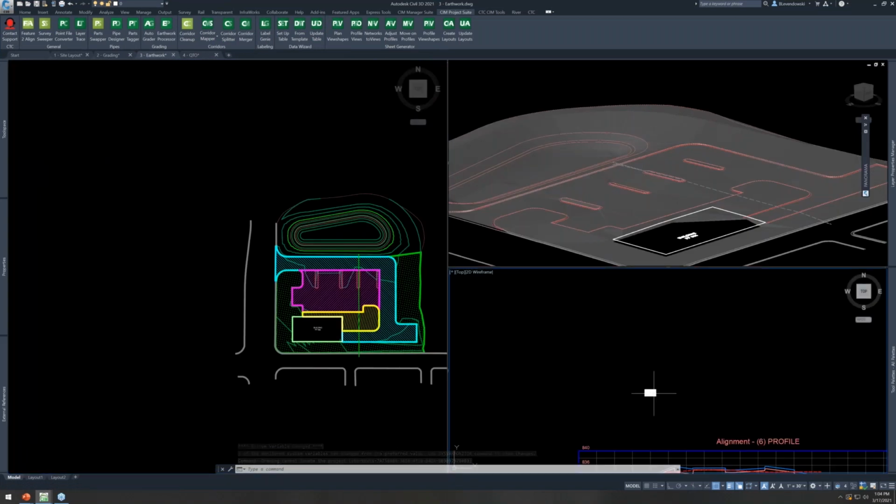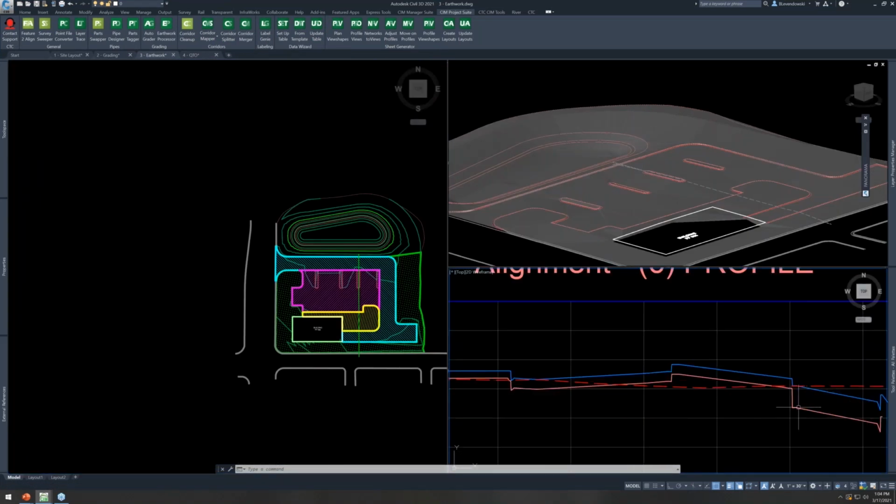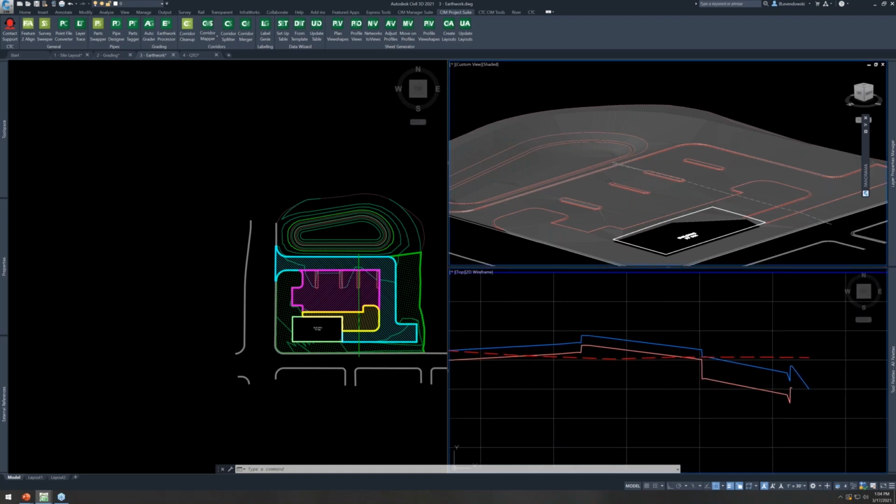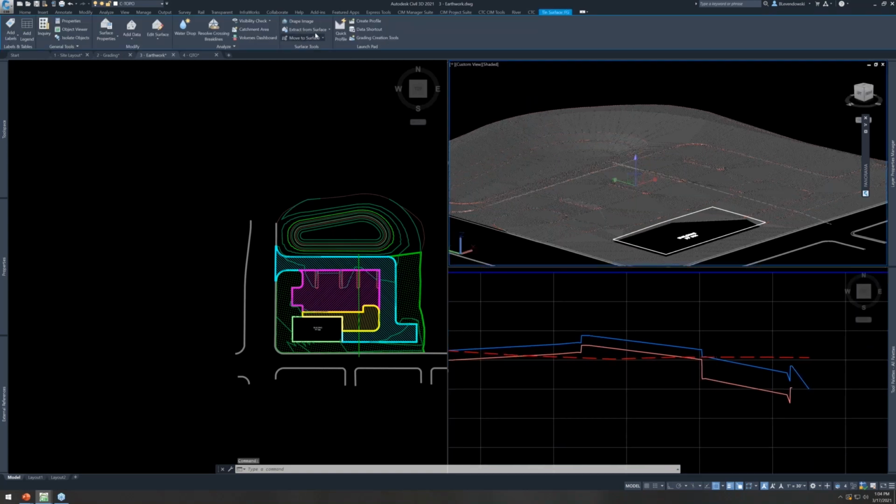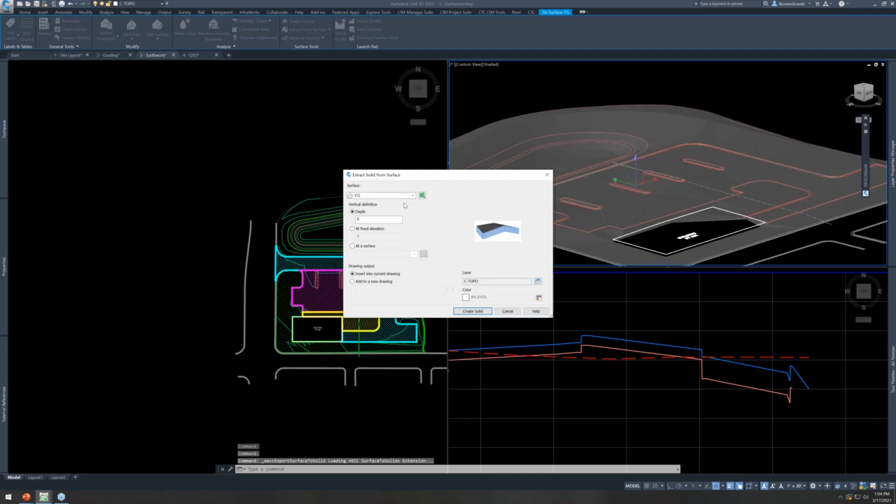If I go back to my profile, we can create solids there. I believe it's right. Extract solids from surface. Guess you can't do it. Oh yeah, from this surface to that surface. Okay, so if you're after creating solids, that's what I'd recommend. Utilize Earthwork Processor to get these different surfaces, and then you can create those solids as you need.